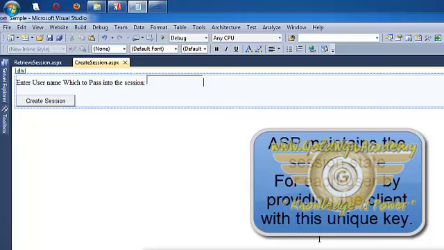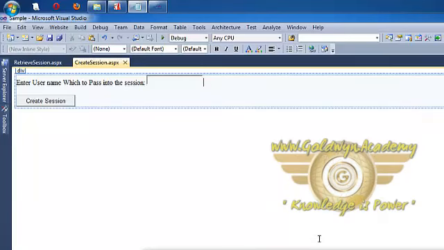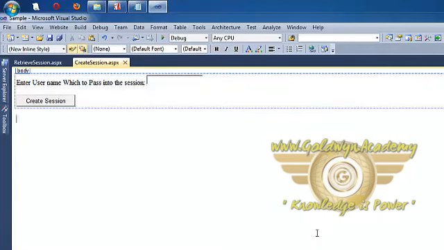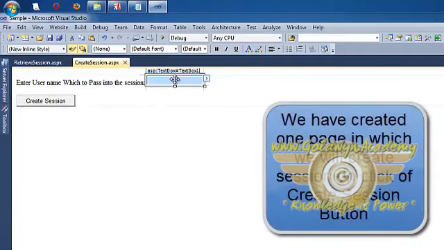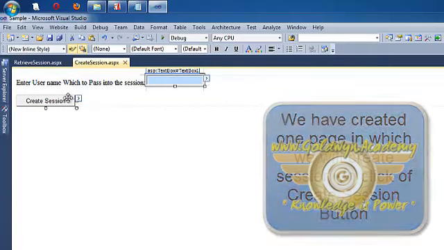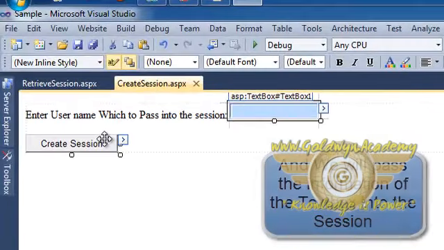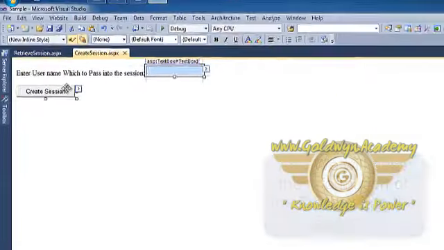So now in this example we will create a session from one page and we will retrieve that session in another page. You can see I have taken one text box in which the user will type some information, and we will pass that information to another page when we click on the create session button. When we click on the button, we will create the session on the click event of this button.